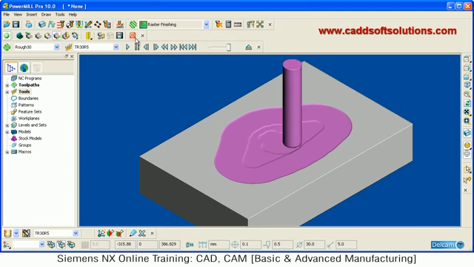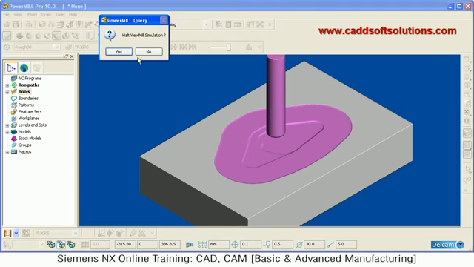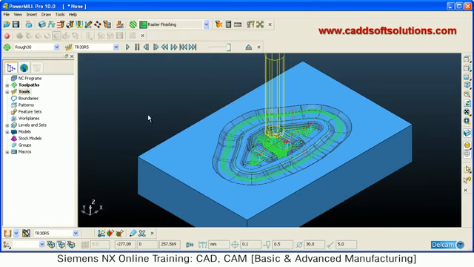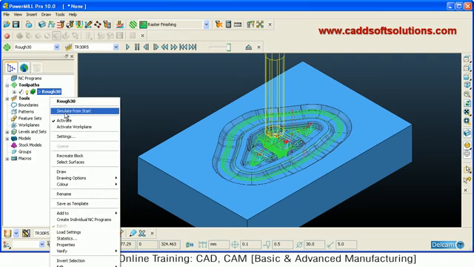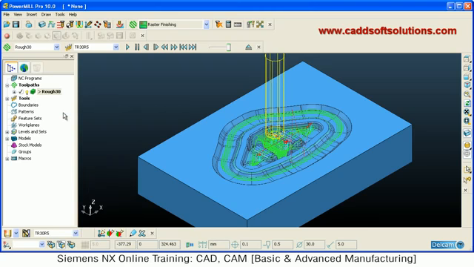To come out you have to click on this exit ViewMill, halt ViewMill and simulation, yes. Then if you want to do the simulation from the start again, now the tool has entered inside the material. So just right click on the Rough 30 toolpath and say simulate from start. So it will come back to the zero position. Then just say ViewMill on, suspend.